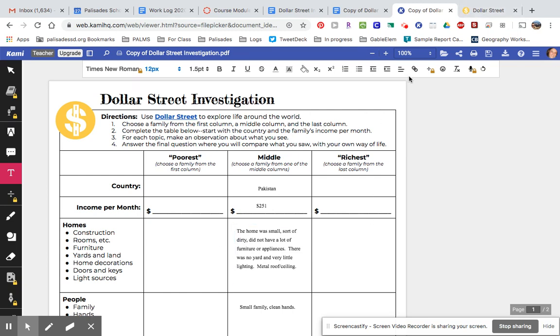Jot down your observations, and then don't forget this is a Kami assignment. So when you're all done, you're just going to hit that turn in button that's somewhere up here in the upper right hand corner, and you'll be done. So as always, just let me know if you have any questions. I hope you enjoyed Dollar Street, and good luck.